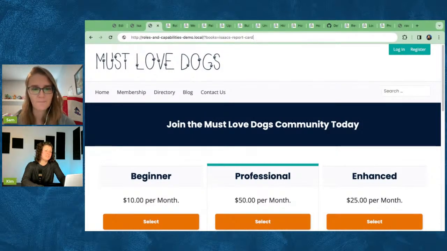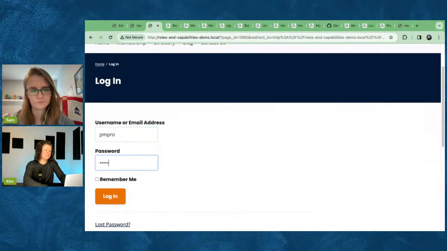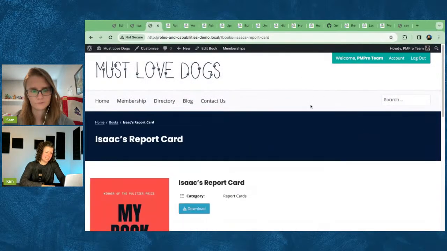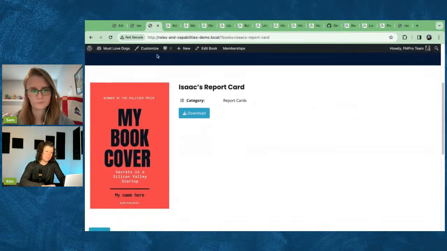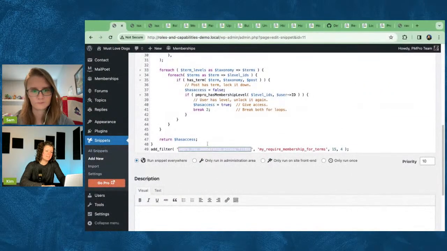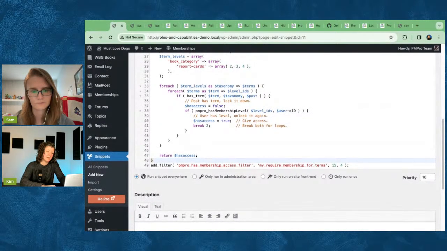Can you? We can. Okay, so I'm trying to go to the single book, and it's a no-go for me. But if I am logged in and I try to go to the book, I get it. So this just might be working. What does the snippet do? It just says you don't have access. Yeah. So I'm going to give this a yes, it's working.